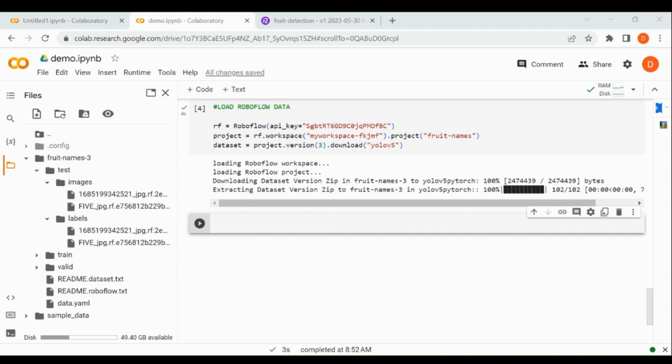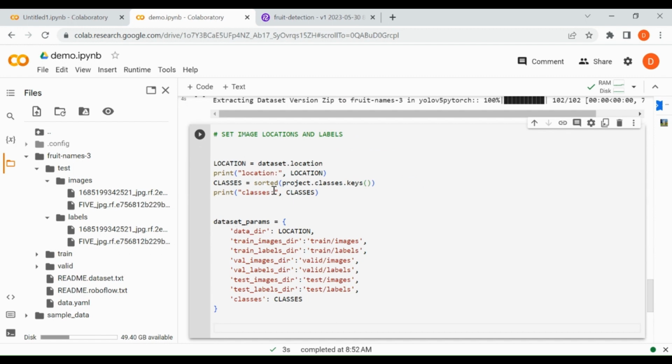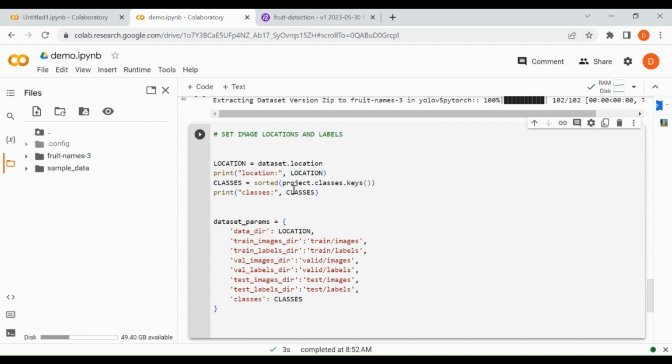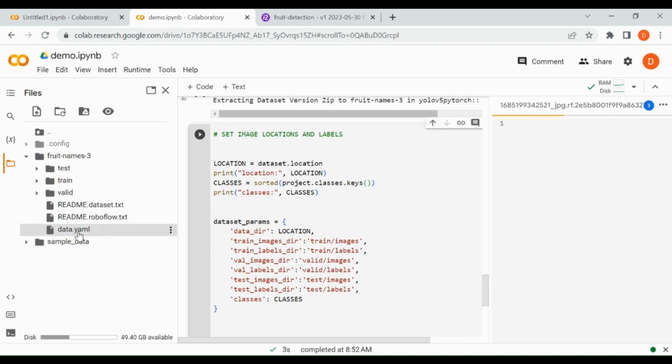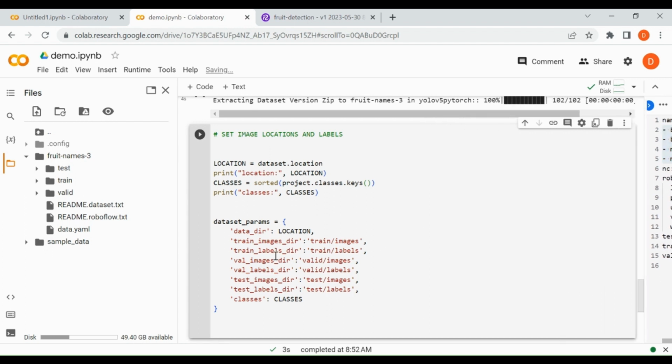Now let me define some of the parameters to mention where my data is present. So if you see here, I'm just mentioning the location. Location is like the dataset location, which is fruit underscore names, and the labels. If you look over here, we will have something like a YAML file. If you click on this YAML file, it shows this is my train image location, this is my test image location, and these are all the labels I do have. So it will have the high level information over here. So I'm just setting it over there.